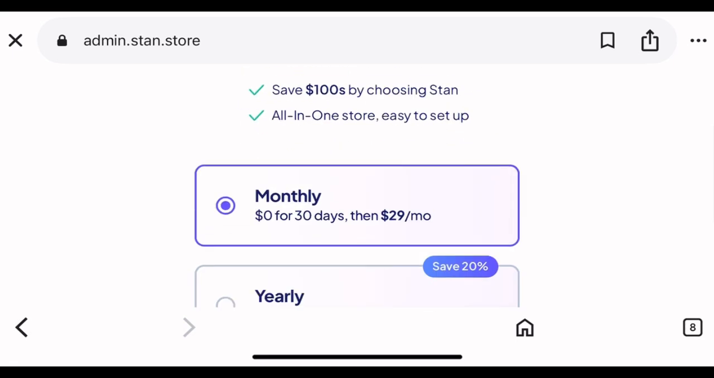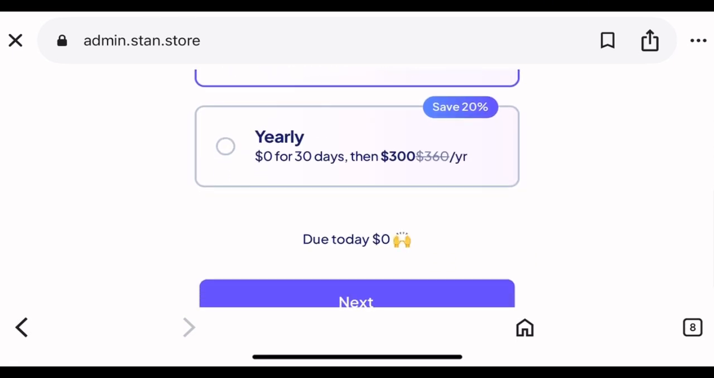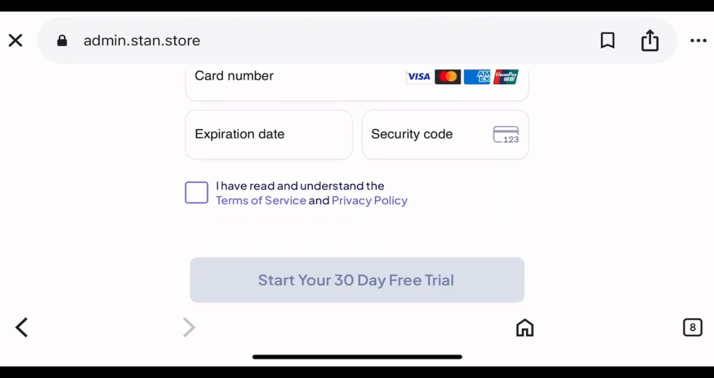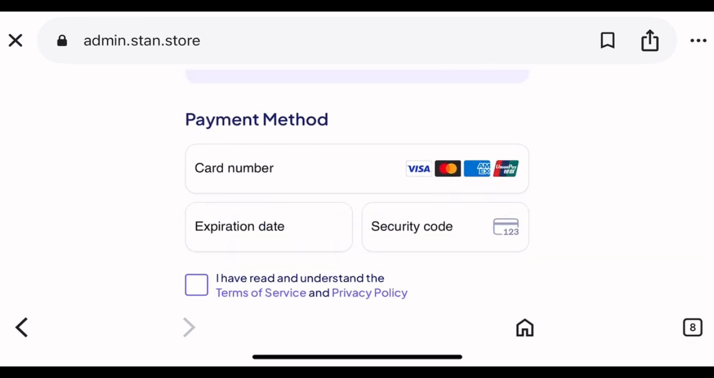Keep it on the monthly option because look, it says 0 for 30 days. So click on next. It's then going to ask you for your credit card information. You want to fill that out because otherwise you won't have the access for any free trial. But Stan Store is a trusted platform, so you can cancel it anytime you want. Make sure you click on the box where it says I've read the terms of service.